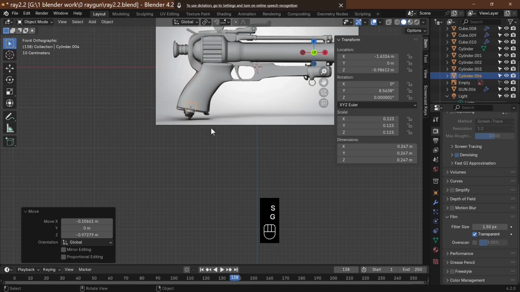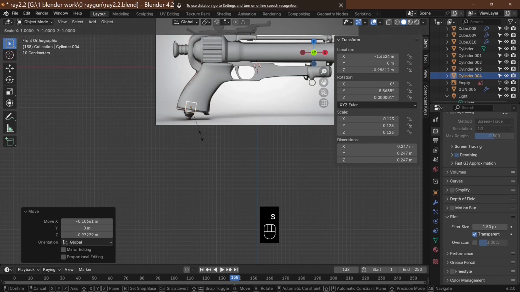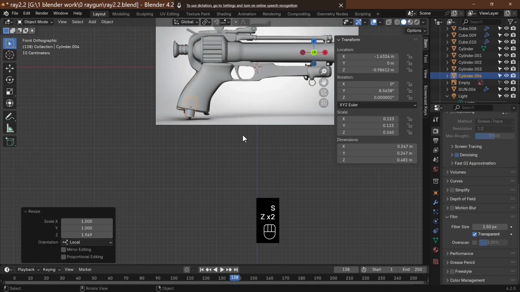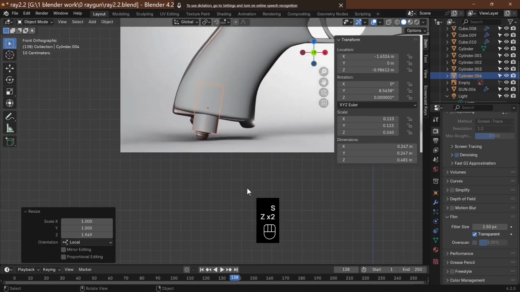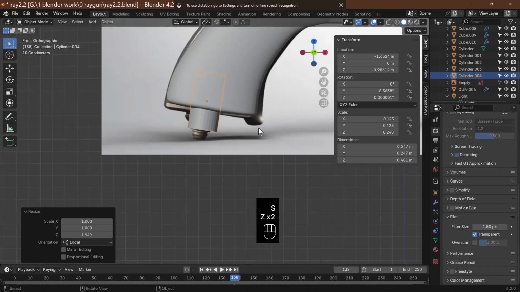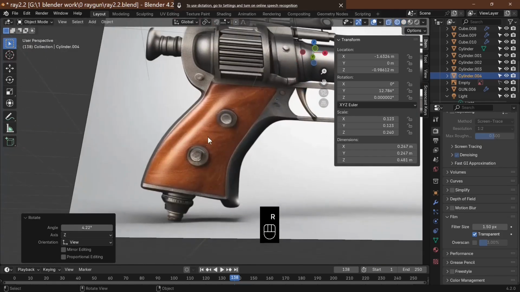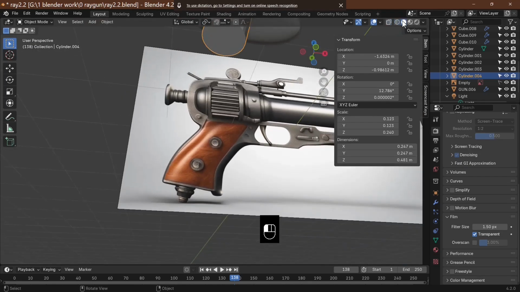In fact, I'm going to scale it on the Z. Pressing Z twice will do it to the actual model itself. And I'm just going to rotate this round. Go on X-ray mode so we can see things, and let's just start shaping it. Oops. Take it to solid view.